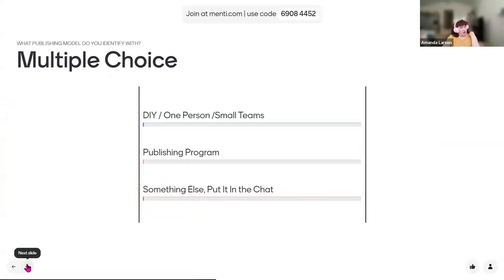So what publishing model do you identify with? Are you in that do-it-yourself, one-person, small team model? Are you going to be able to have a cross-institutional publishing program where you have partnerships? Or if there's some other version of that that you can think of or you're participating in, please feel free to put that in the chat. And we'll see where this shakes out.